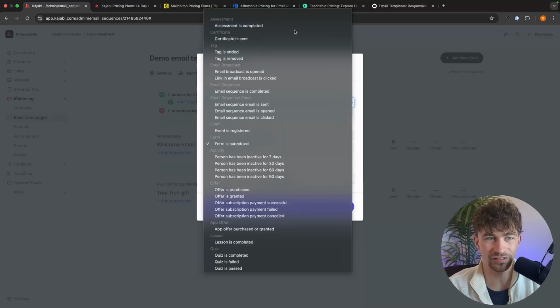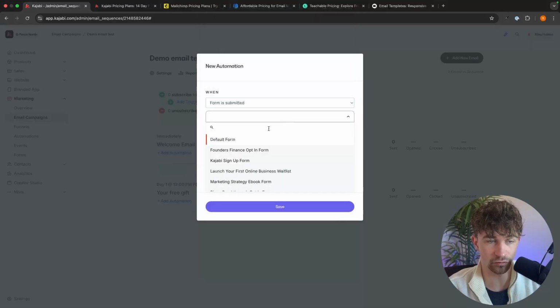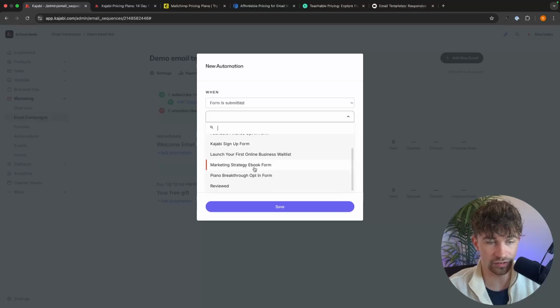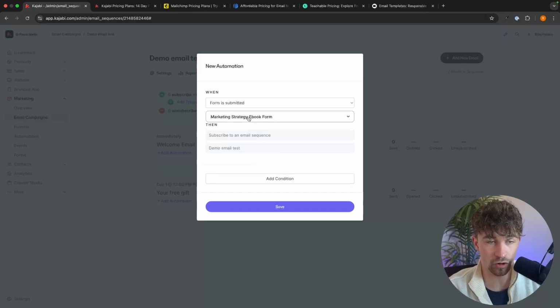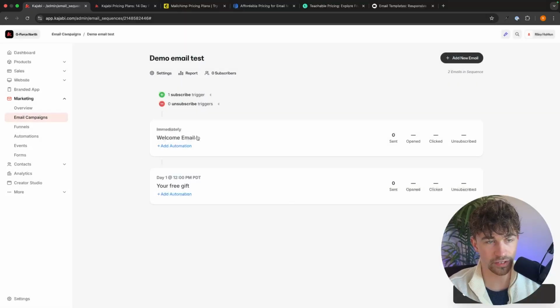We can also do things like assessment is completed. These are things that are internal inside of Kajabi. When an email sequence is complete, you can move people into different sequences. We can also take care of list hygiene. As you can see right here, if people have been inactive, we can tag them as inactive by using the tags right here. We can send people emails when an offer is purchased, and all of these things right here. So let's just say that this is when somebody fills out my ebook form, this is my lead magnet. They are then going to be added into this email sequence right here.